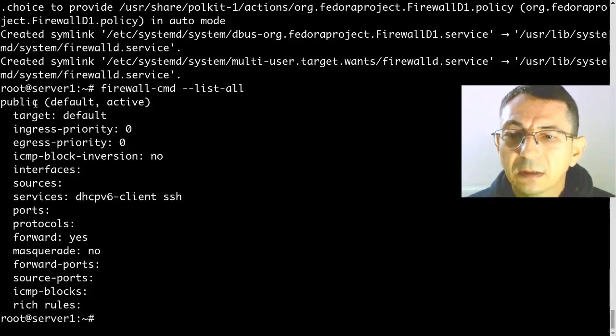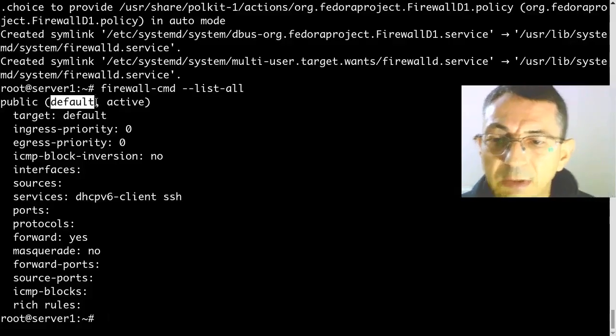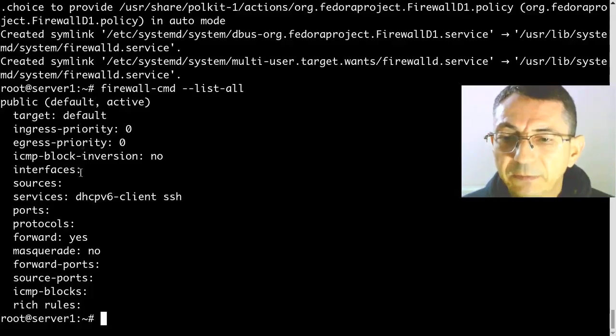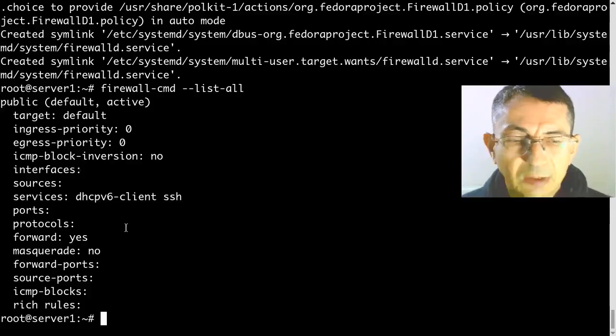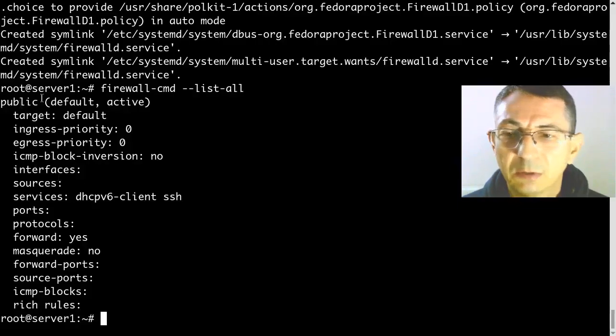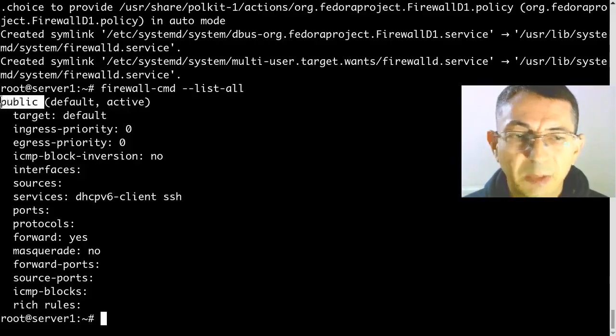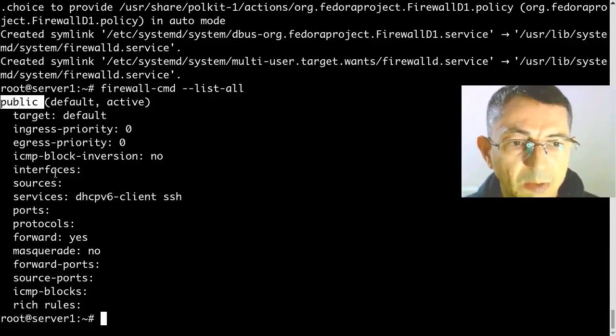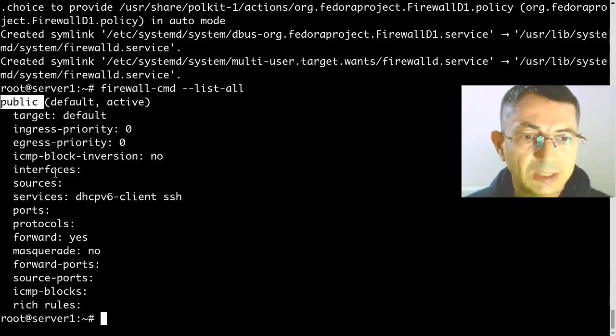And it is listing the zone public, which is actually the default zone. Now, what does it mean that it is the default zone? It means that if there is one network interface that is not specified in which zone it belongs, then by default it belongs to the zone public. Zone public is the zone with the most restrictions. So it is the most secure zone.